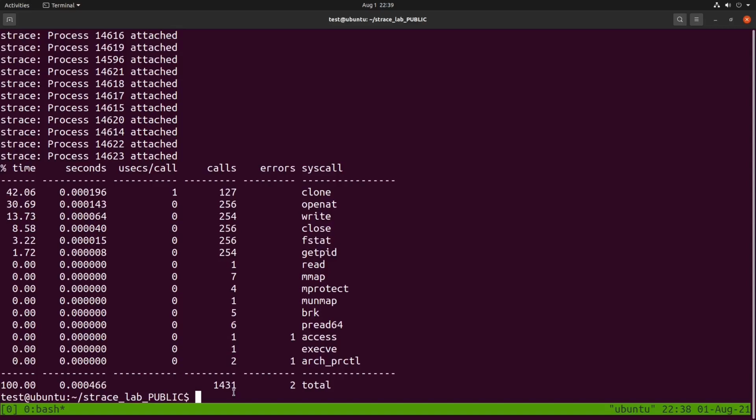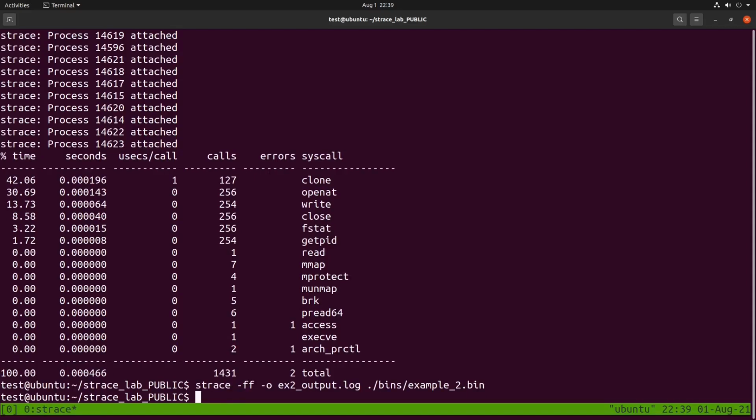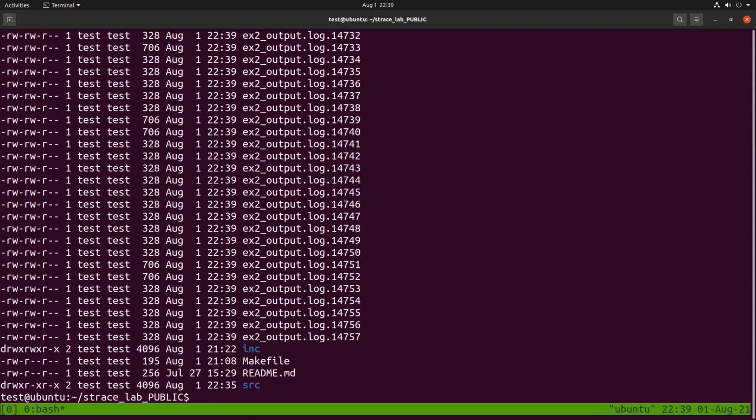So with all that being said, let's rerun these commands, but this time we're going to create a new file per child process and then log all that data to disk. Just like before, we're going to do -o, and we're going to call this example2 output.log. And instead of -f, we're going to do -ff. Now if I do a listing in this current directory, we see we have example2 output.log, and then the child process ID is appended to that log file.